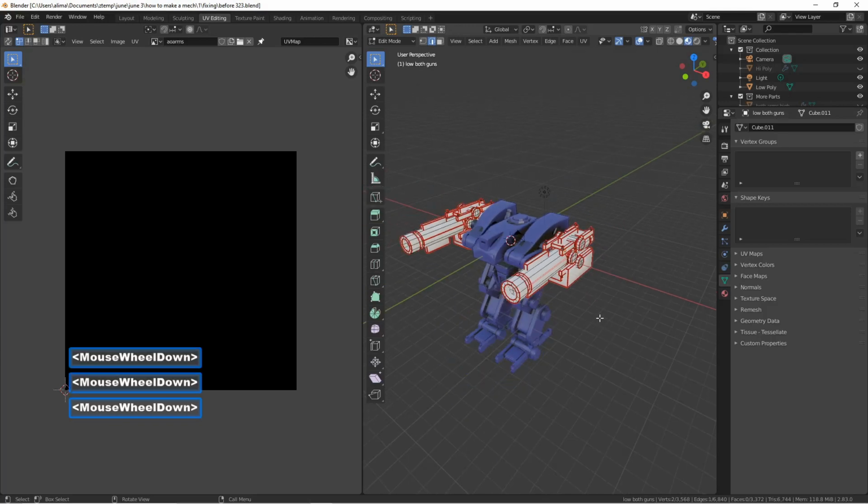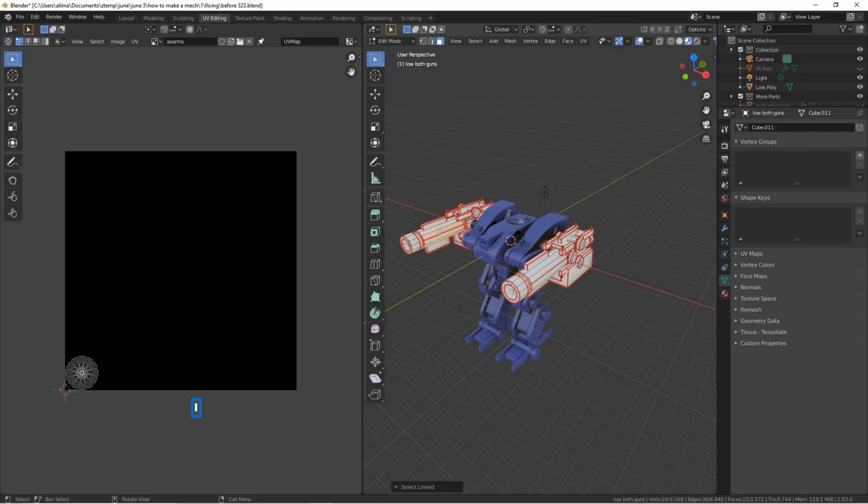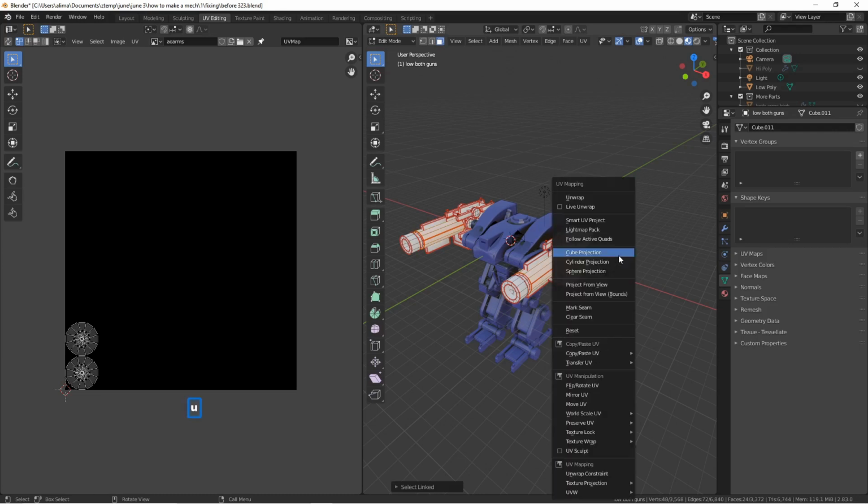Okay, so with that done, I'm going to zoom back. I'm going to go to face select, hover here, press L, hover here, press L. Then I'm going to press U to bring up our unwrapping menu. Then I'm going to select unwrap.